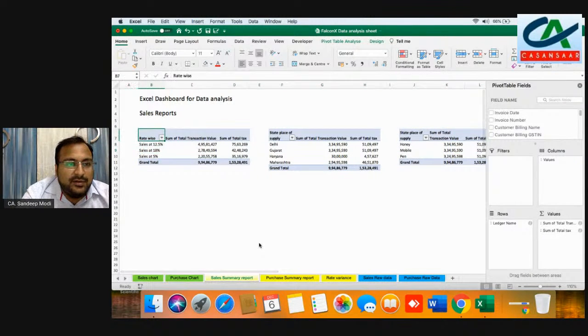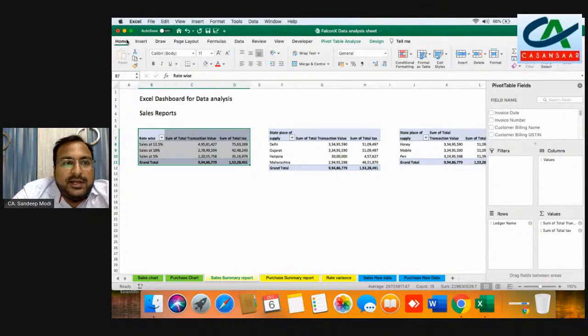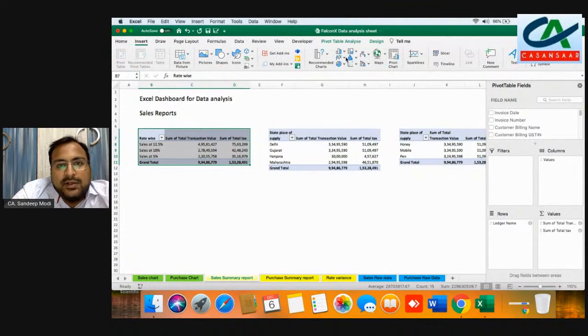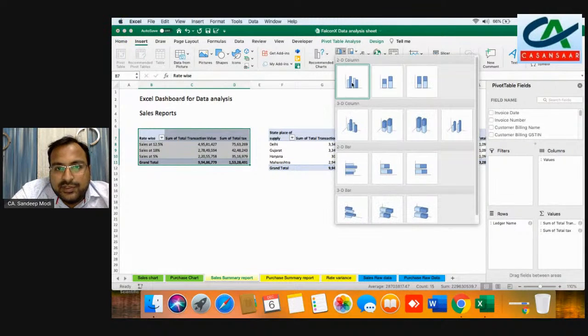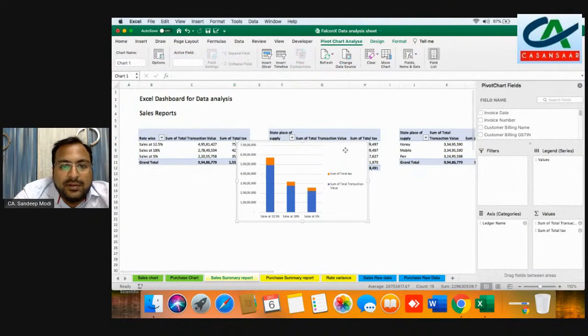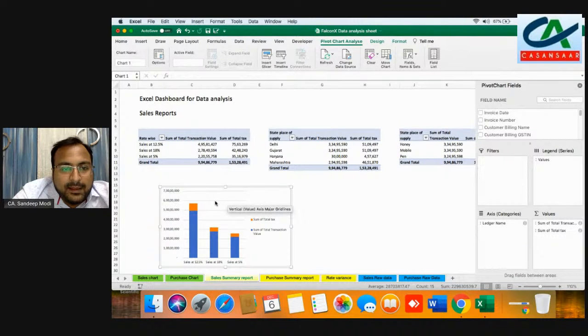Everything is set in order. Now let's prepare a chart. Go under the Insert tab. Here your recommendations are there, which charts you want. This is a bar chart. I'm using stacked columns. I will beautify it once everything is in place.